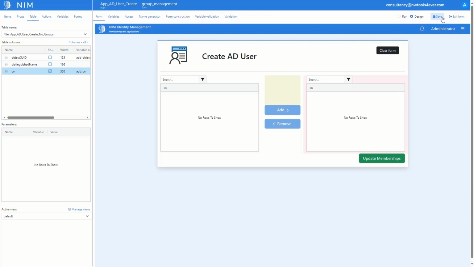NIN App Tutorial, Part 5, Steps 21 through 25. Our app is almost complete. In this step, we'll add the necessary actions to the Update Memberships button.